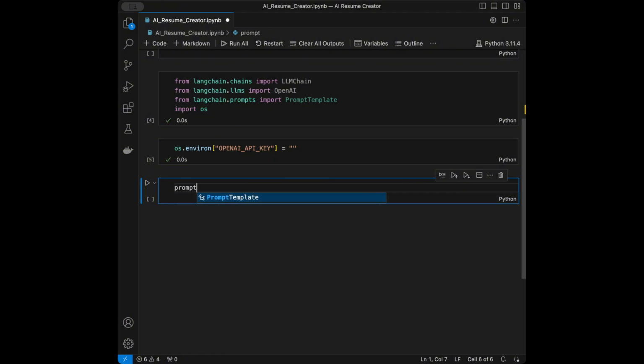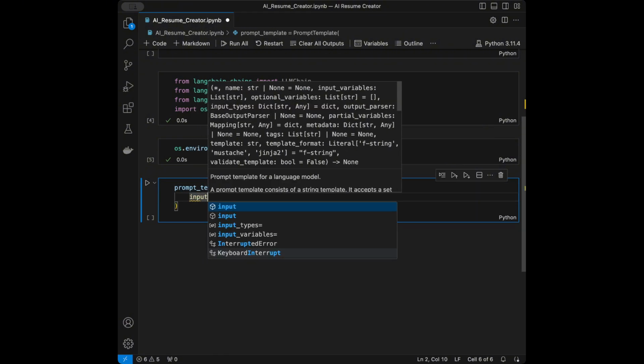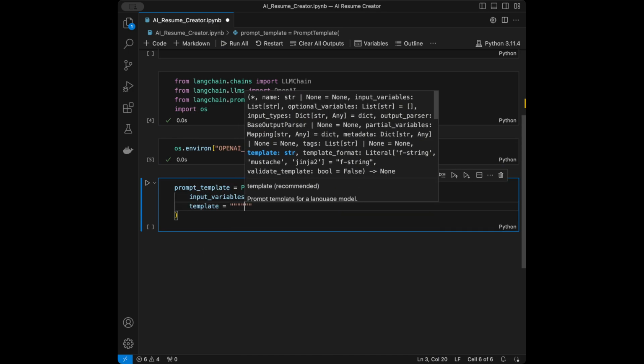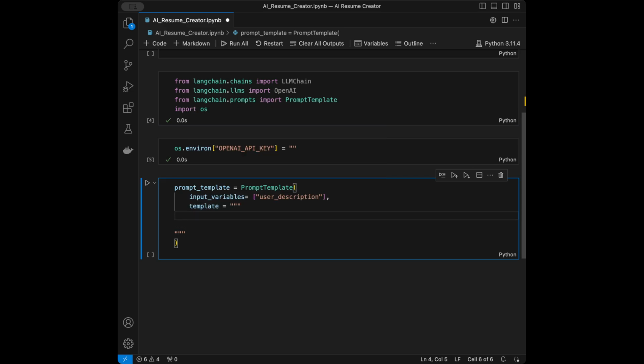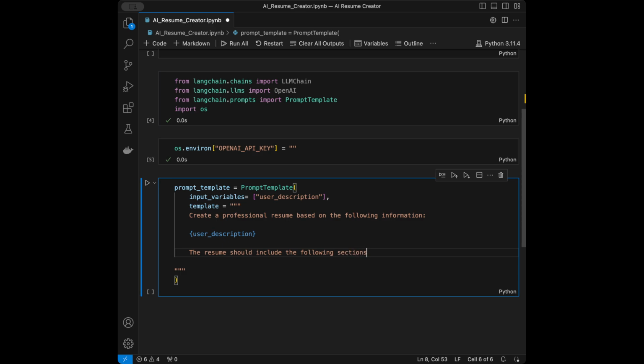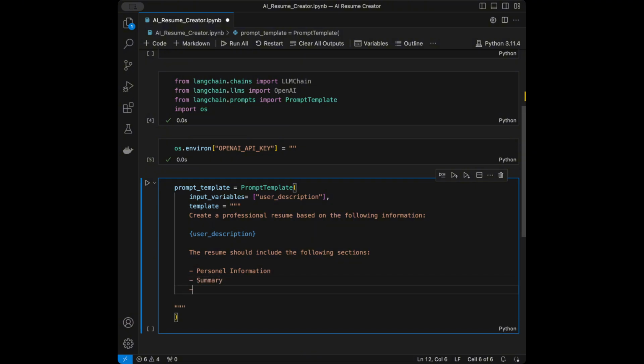So we will say prompt template is going to be PromptTemplate. We will say input variables, and we are going to set user description, and template is going to be, let's write it with our hands, like: create a professional resume based on the following information, and we are going to give the user description dynamically in here. And next we will say the resume should include the following sections: personal information and summary, education, work experience, and skills. And this is going to be our prompt template. So we say create a professional resume based on the following information.